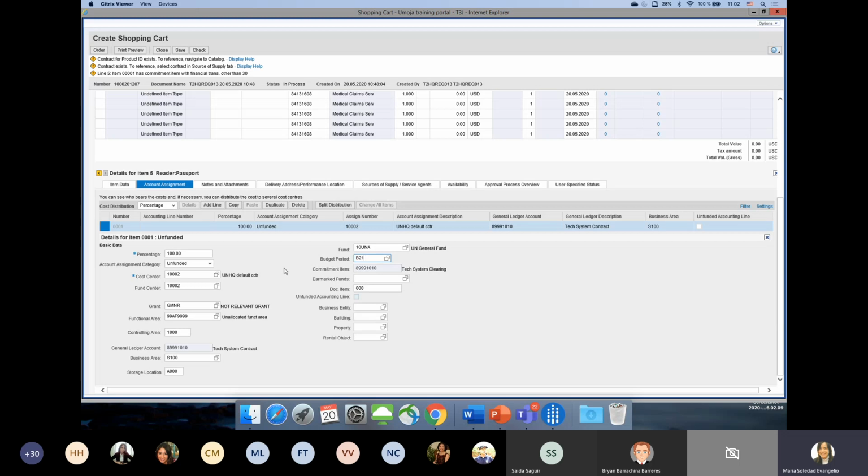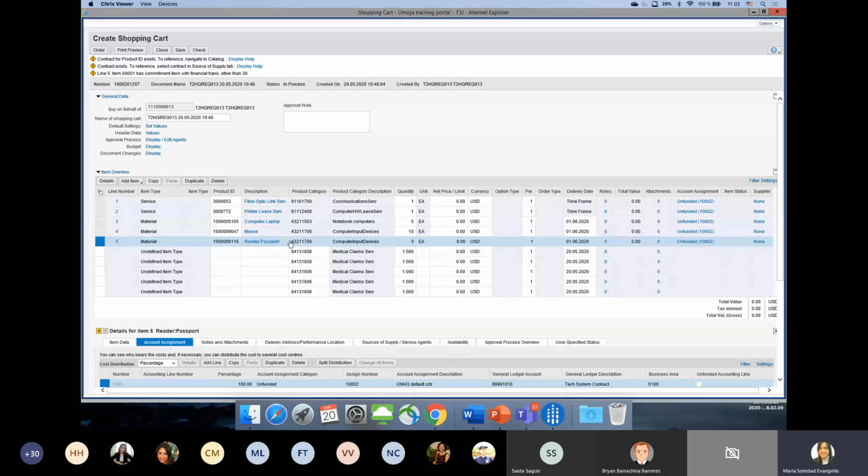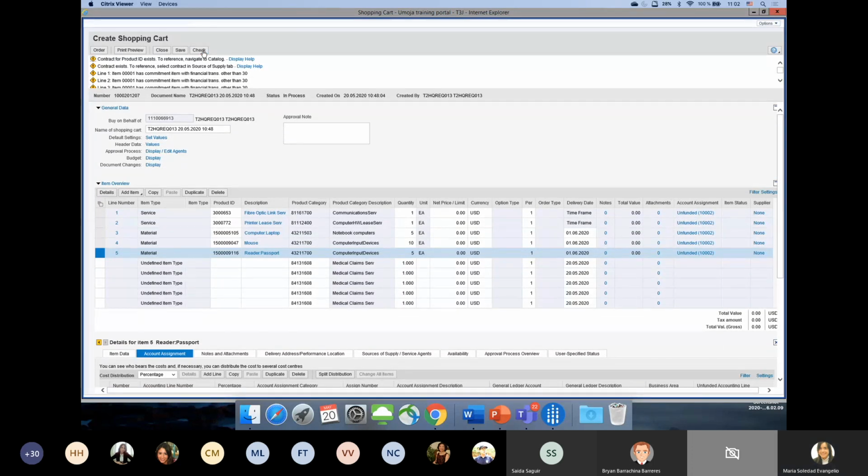I think that's it regarding the shopping cart. Okay, so we can check. You see down. Check, check, check. And we have a commitment item with an okay. So everything are warnings. Here you have one interesting warning I wanted to review with you.